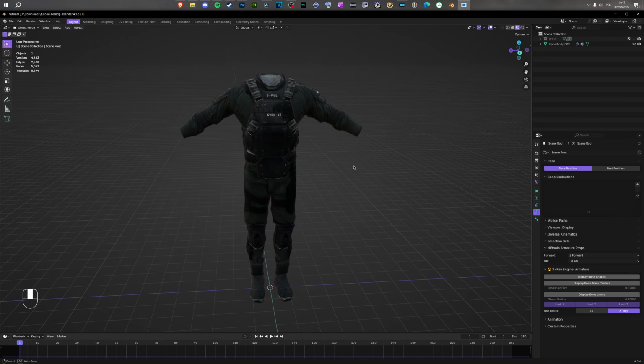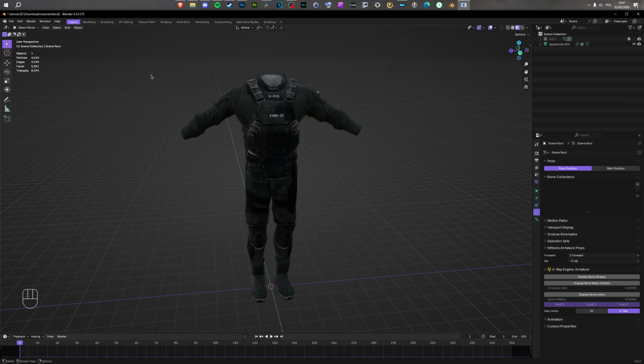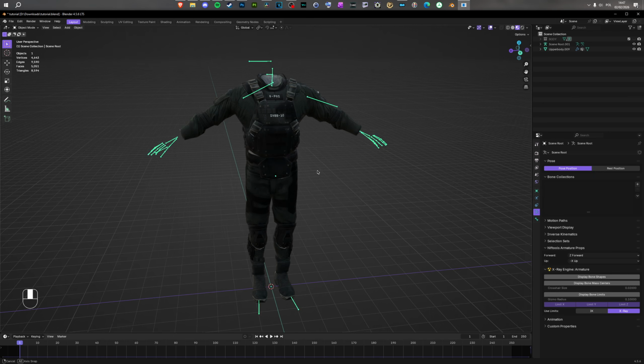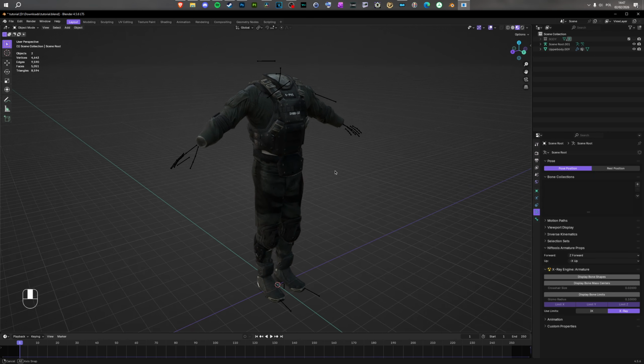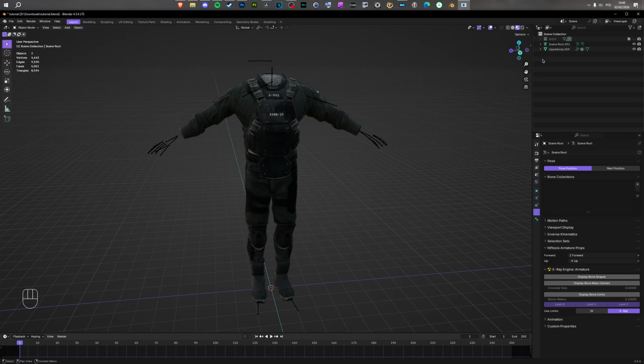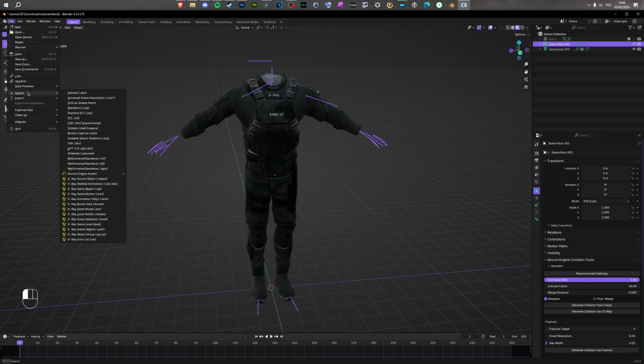Now that our textures are done, we can get to the rigging part. So what I want you to do is first go to Append, head to the modding necessities, go to the helpful assets, skeleton for animating, and append it. This will allow you to import the animations directly onto your skeleton. So let's do that.